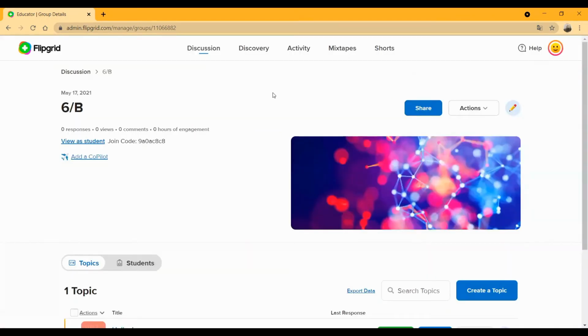And another option is, this is the code of your group. So think of it like the code for this classroom. So you can copy and paste the join code of the group and share it with students. When they go to the Flipgrid website, they can write the code and join your group.